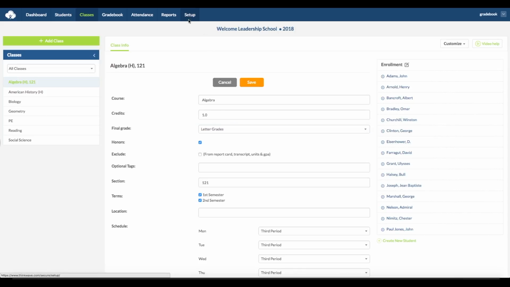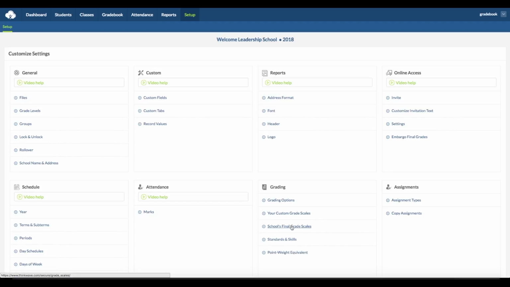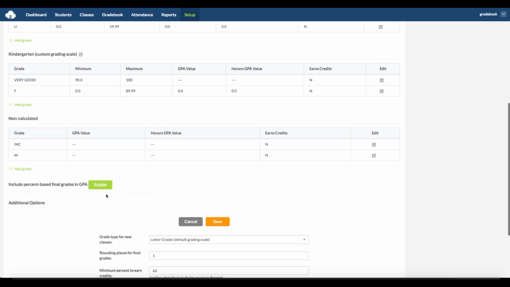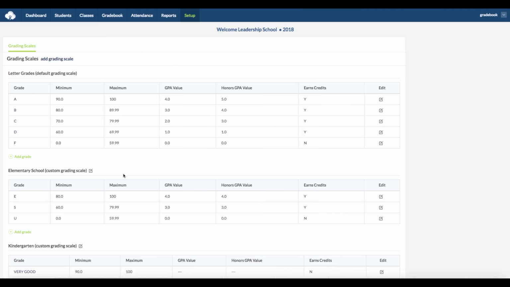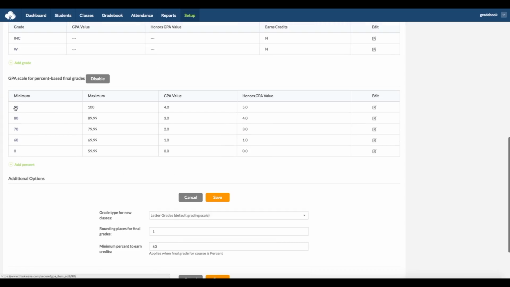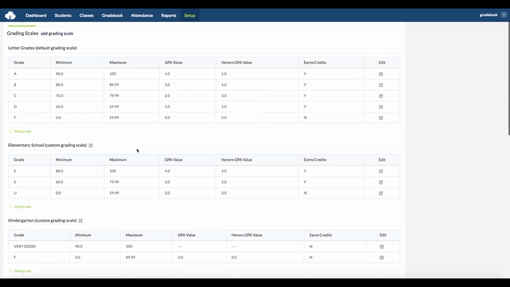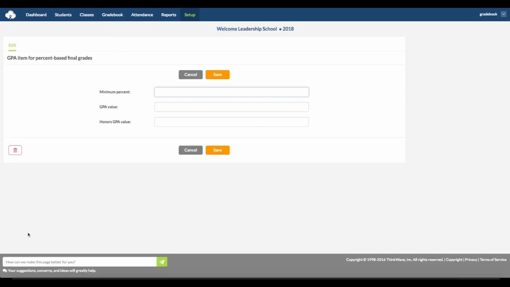Back to the Setup tab, and click on School's Final Grade Scales. To include a percent-based final grade in the GPA, you have to enable this feature by clicking the Enable button. Click on the minimum percent or the Edit icon on the GPA scale. Here you can select the minimum percent to achieve that GPA, and here's where you can put the value of the GPA, and here's the honors GPA value. If you want to add additional values, you could click Add Percent here. And then you can add something like minimum percent of 95 will earn a 4.2 or a 5.2 in the honors GPA.